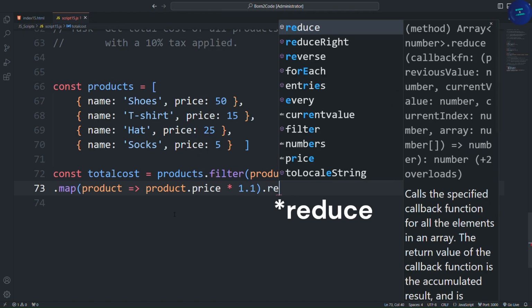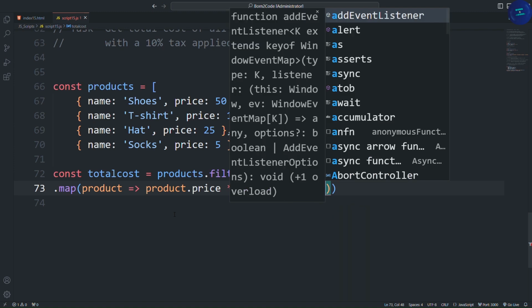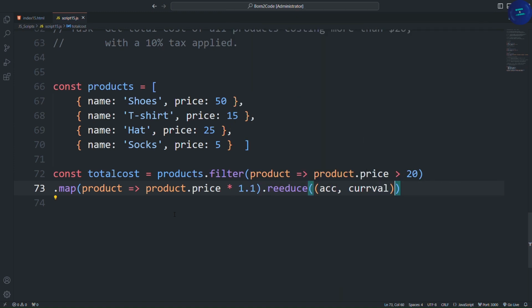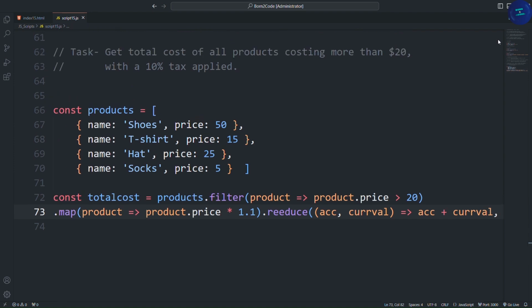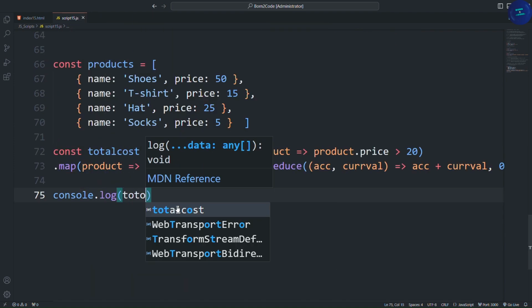And lastly, we have to calculate the sum of the modified array. .reduce accumulator, short for acc, and price, which is going to return acc + price. Set an initial value, 0. Let's display it. console.log(totalCost).